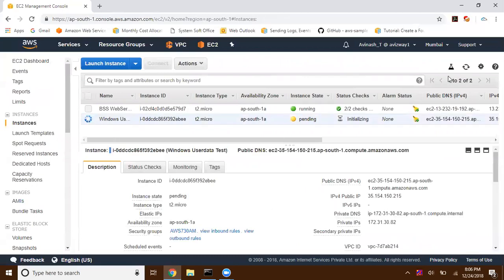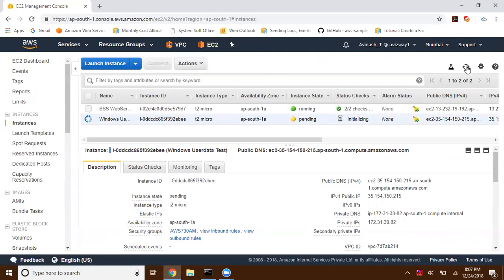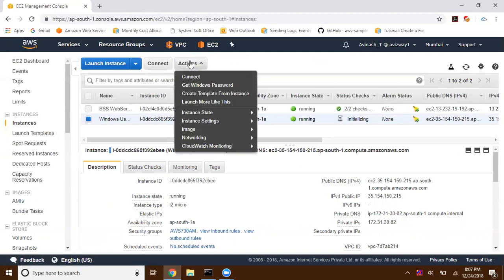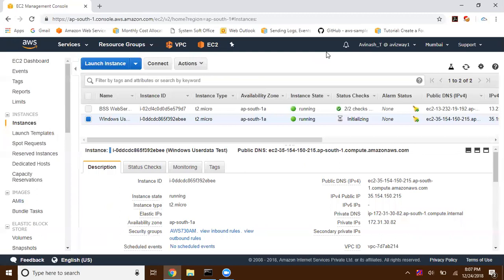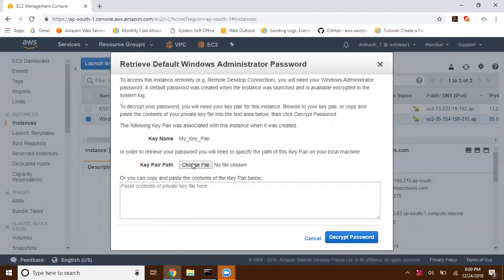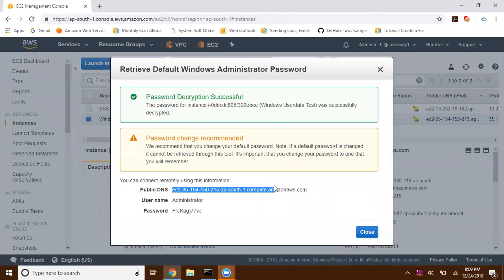Okay, so here is my Windows instance. As we know, a Windows instance takes 3 to 4 minutes before you can get the password. You know why? Because the EC2 config service should come alive, and when you try to get the Windows password, it will tell you to wait for a minimum of 4 minutes. So let's wait. Okay, let's try to get the Windows password. I have a key pair, so I'm going to browse to that key pair and decrypt the password, then connect to this EC2 instance.